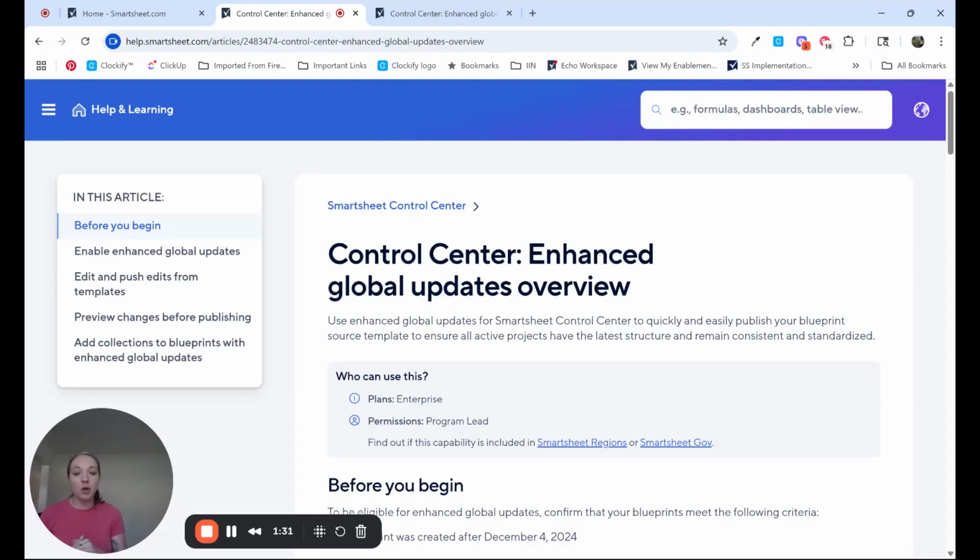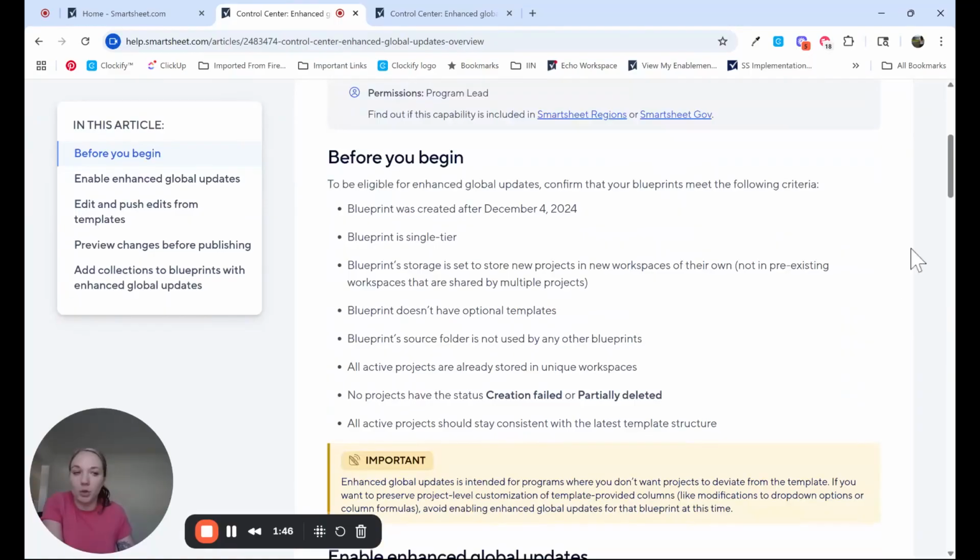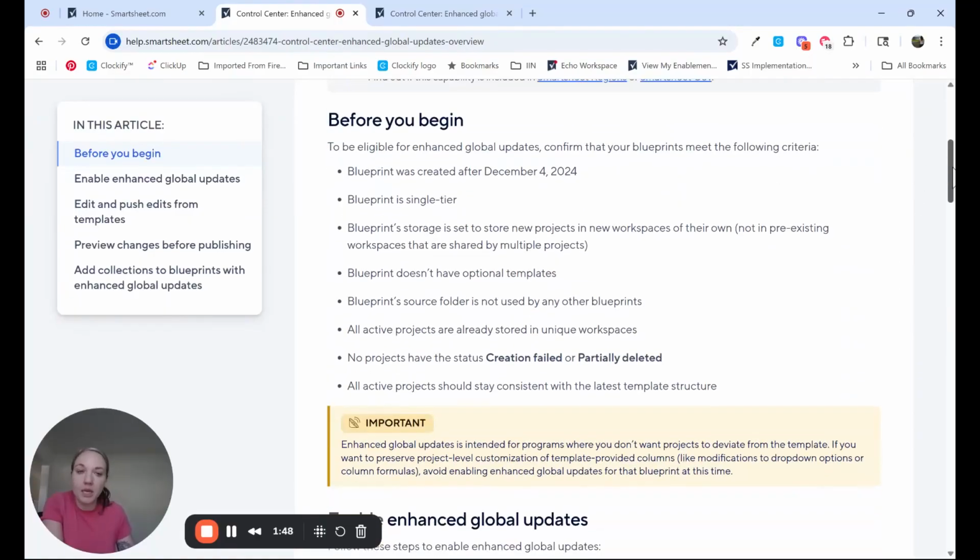Now, most of you are probably not using enhanced global updates yet. There are some prerequisites in order to be able to use them. So that's why I have this help page up, because I think it's important to review. This isn't available for everybody yet, or every blueprint yet. And there's also some specific settings that need to be enabled in order for this to work, which might not work with your current setup. So let's walk through these.